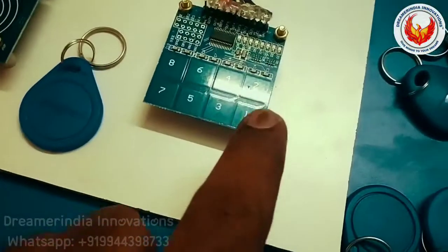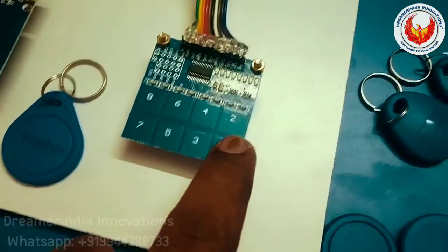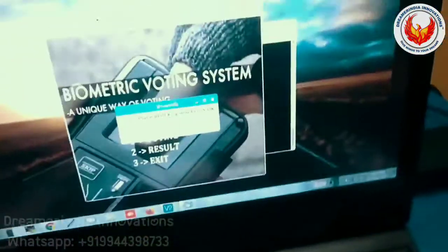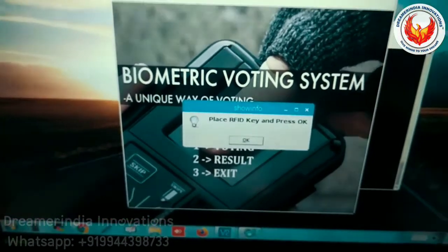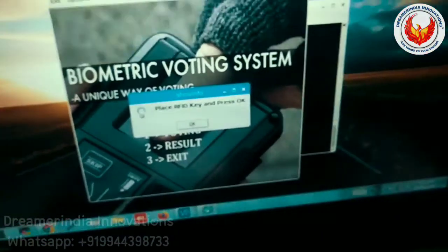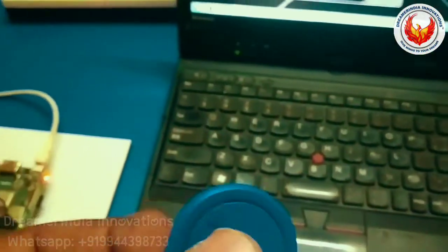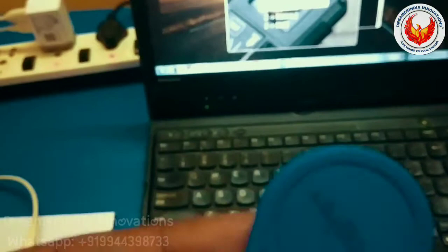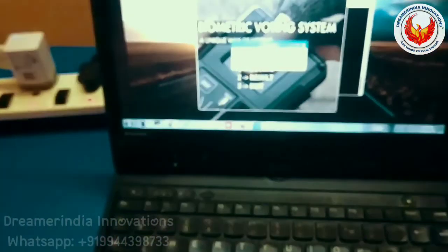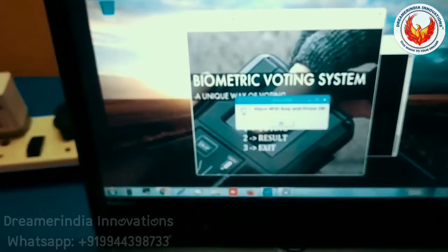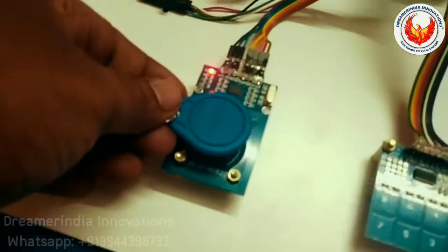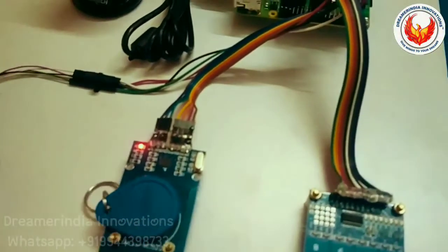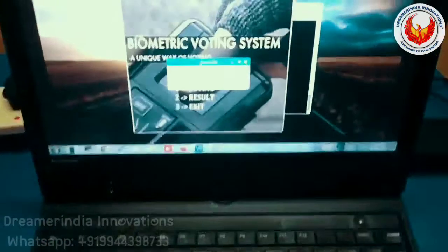So I need to press the 1. When I press the 1, it will ask for the RFID key, and then press OK. So I need to keep my RFID key. This is the RFID key. I need to keep the RFID key so that the next screen will appear. If I keep this key and press OK, I can go to the next screen of the project. So I am just keeping it here, and I am going to press OK.